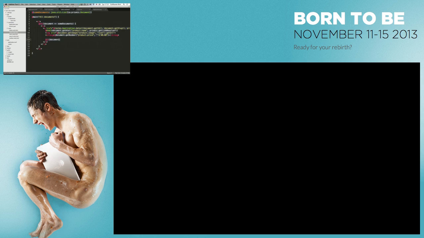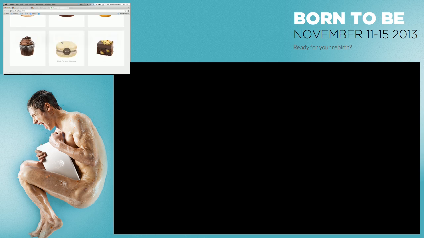So if document.get product.special offer is not null, I just put this new DOM element here in the template. And here it is, this document has this new special offer badge right now.